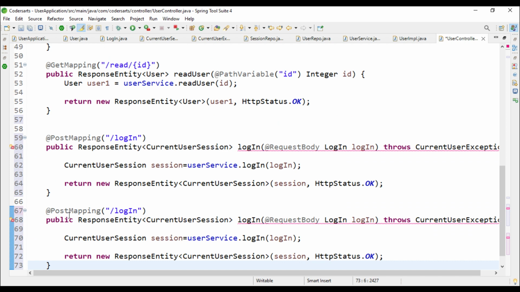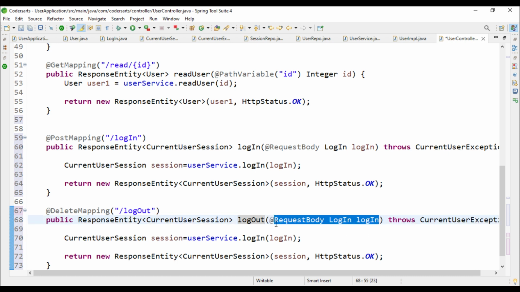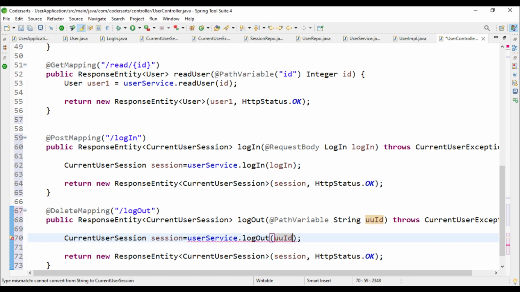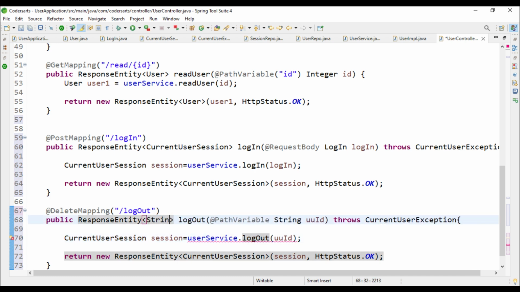I will just paste. I will change to delete because we are logging out of the application. So logout. I will just change the variable name to logout, so it will be a path variable. I will change the path variable, that is string UUID, that is logout UUID. The return type is string.